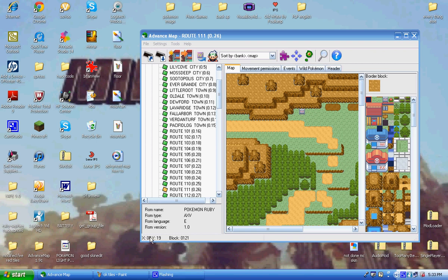Hey everyone, I'm back, and this is part 2 of my how to edit advanced map tiles. So if you saw last episode, we changed around the tiles for the mountain, and as you can see, it's pretty crappy, don't like it.